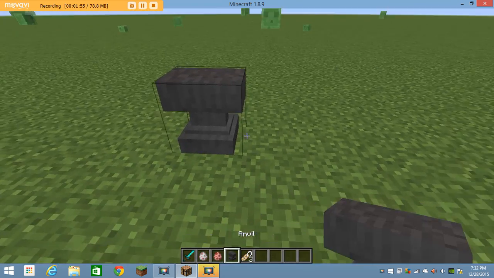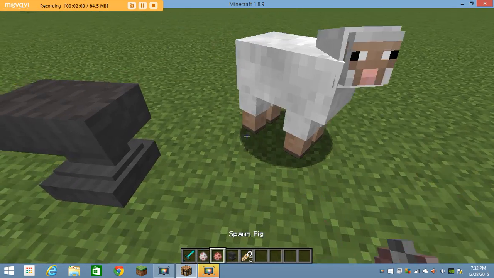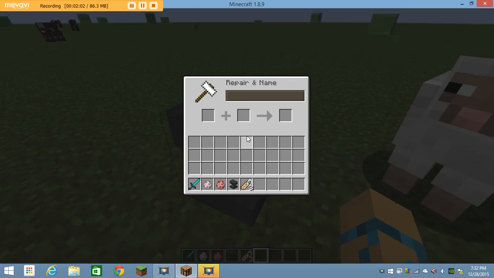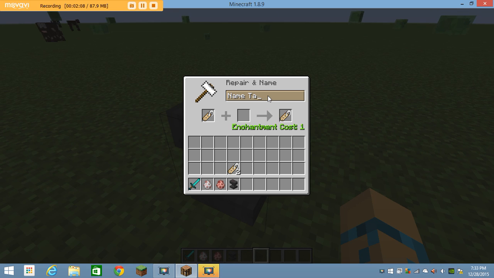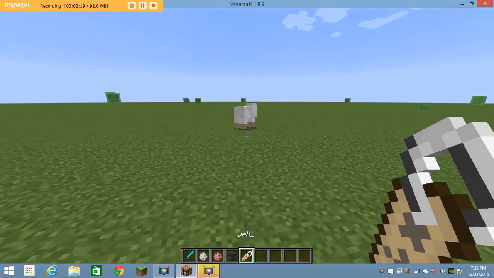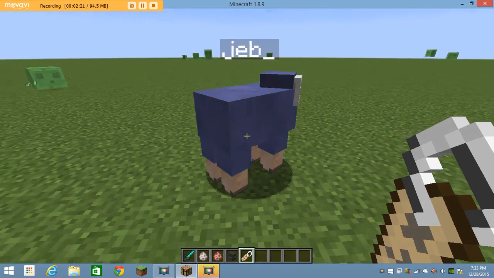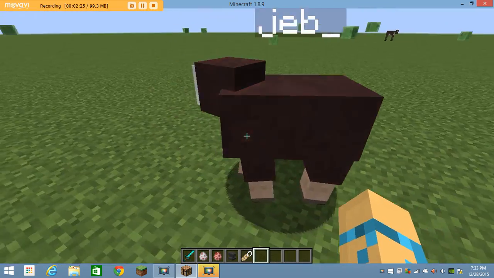Now, for this secret, you're just going to spawn a sheep in, and you're going to take a name tag and name it Jeb_, for our rainbow disco sheep. Now that you have Jeb_, you name your sheep Jeb. And as you can see, it'll start changing colors. Now it's a disco sheep.